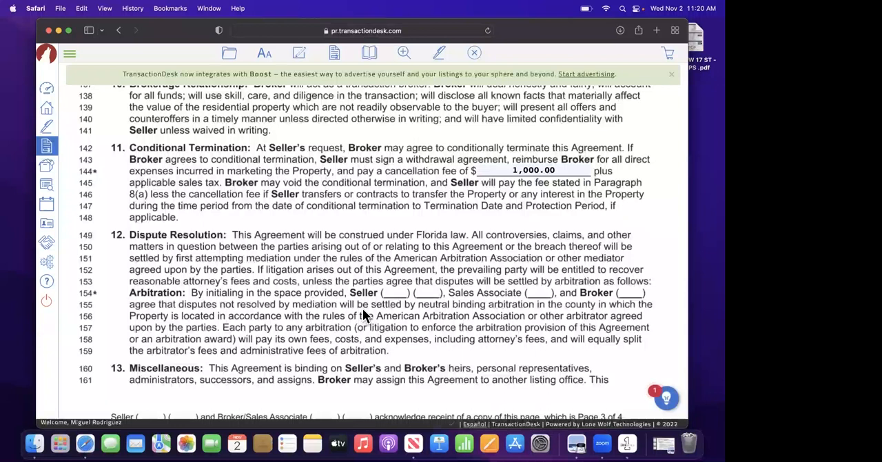Each party to any arbitration or litigation to enforce the arbitration provision of this agreement or arbitration award will pay its own fees, costs, and expenses, including attorney fees. So basically, whichever party is going to pay their own side of their expenses, their own attorney, and their own hearings.